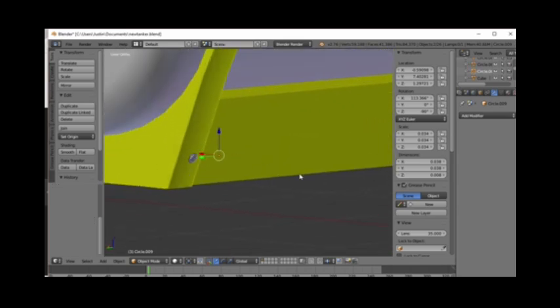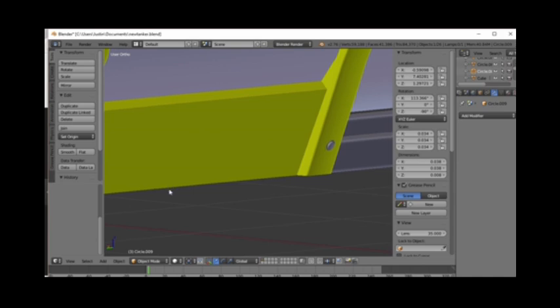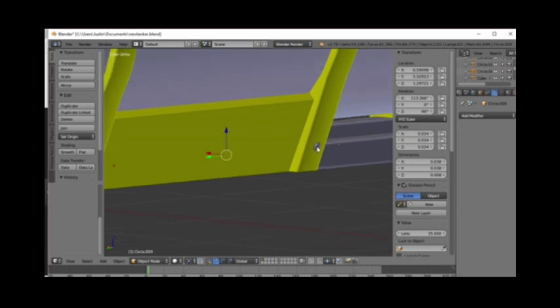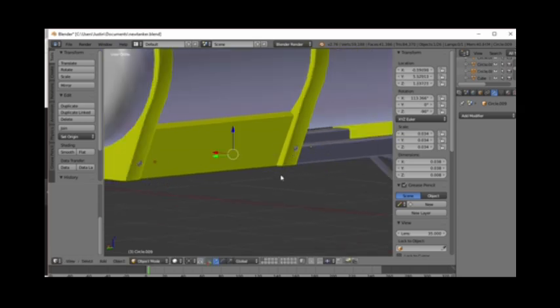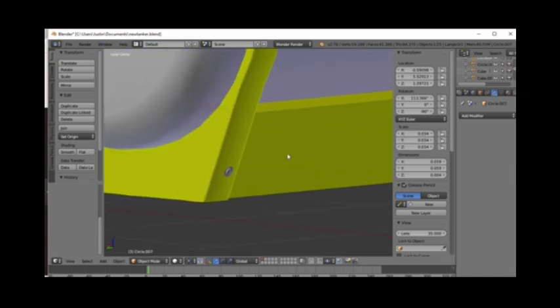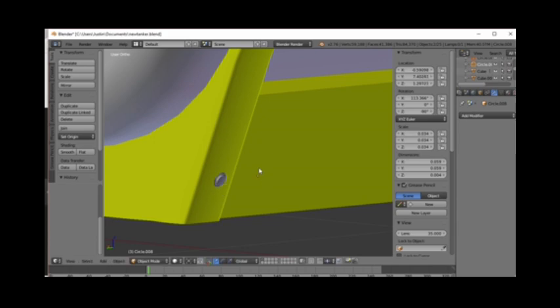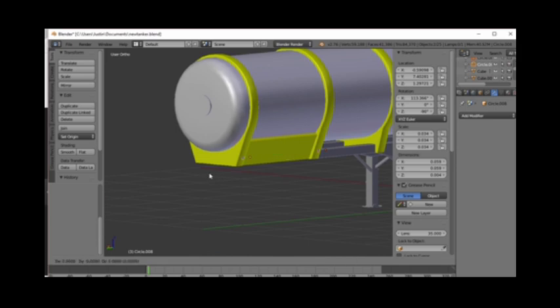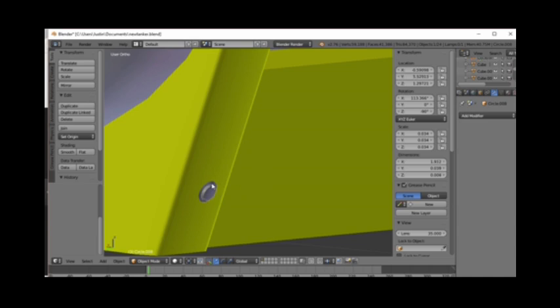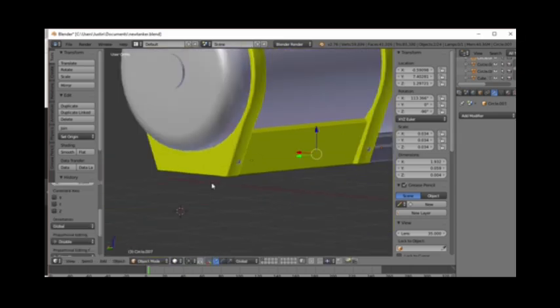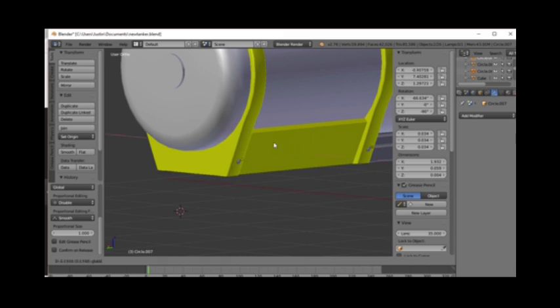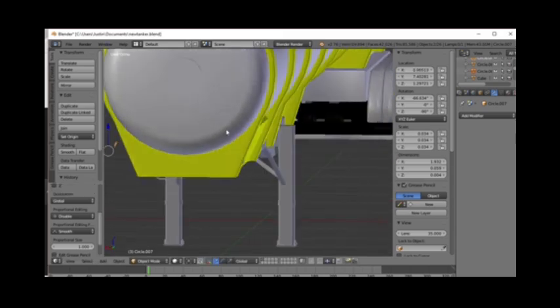And join them. Control and J to join. Now you're gonna join the rims. Control and J. And you're gonna press Shift and D to duplicate. R Y 180. Put it out on the x-axis so it's showing over there.